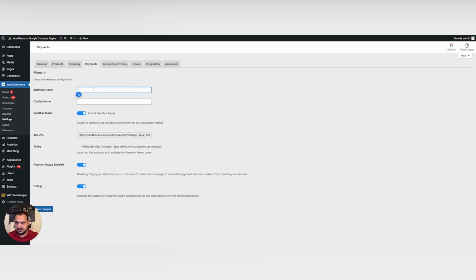First, I'm gonna fill in my business name as a chocolate shop. And my payment method name, the display name, will be pay with your card via Mamo. I can go ahead and save my changes.